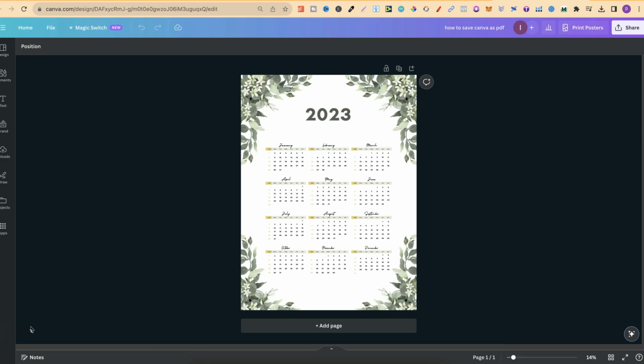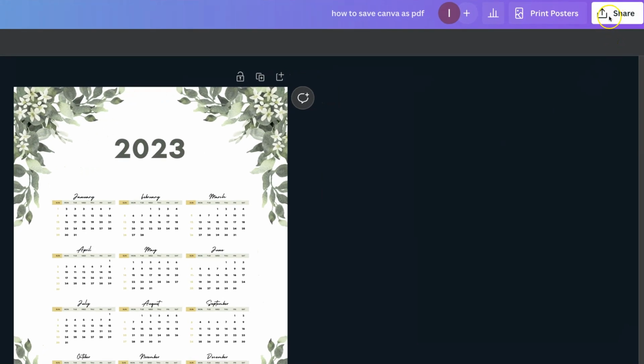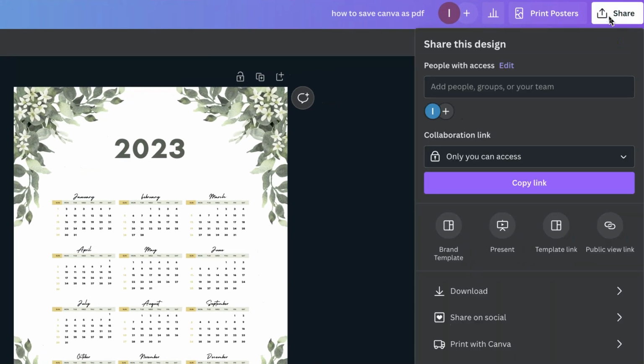In this Canva tutorial, I'm going to show you how to save your file as a PDF. Now, this is really simple to do, and once you have your creation completed and that you want to save, you want to come up to here where it says Share. We are going to click on here and we're going to come down to Download.